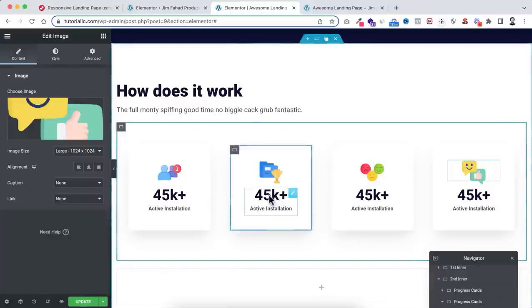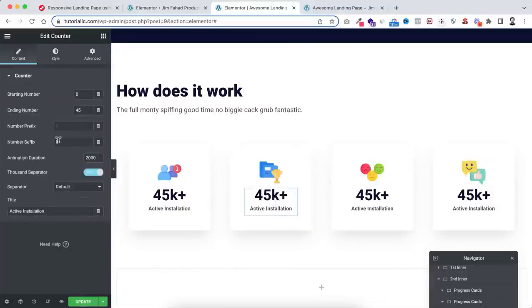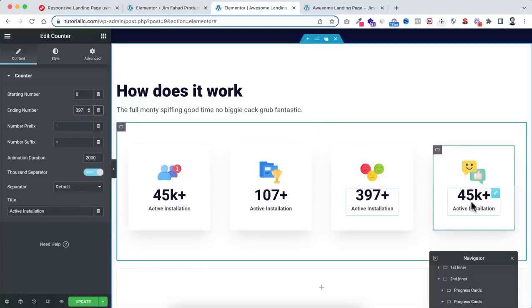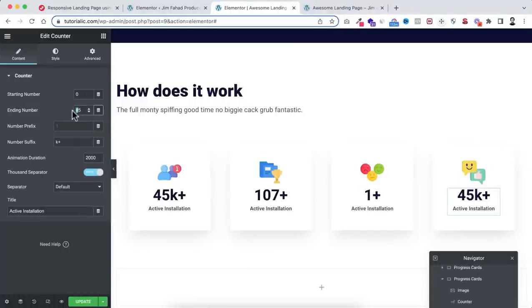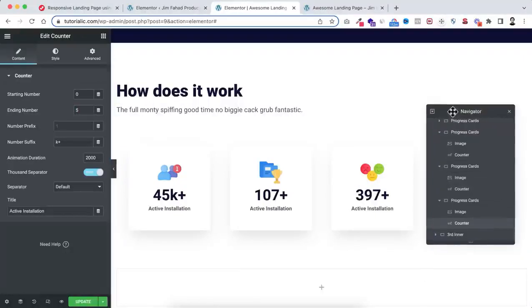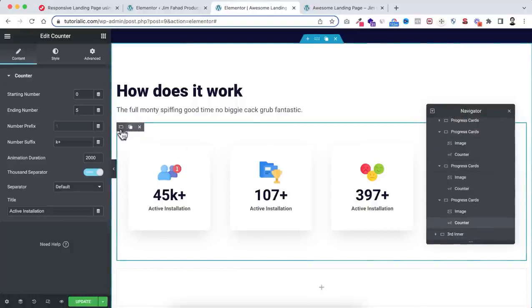And of course, you can change these numbers from here. So here I don't want that K. You can just put any simple number like this. And here also I don't want this K. Here we can just simply write, for example, 397 like this. Also, let's change the last one, maybe just 5k plus. All right. So we have done this second inner container's work.